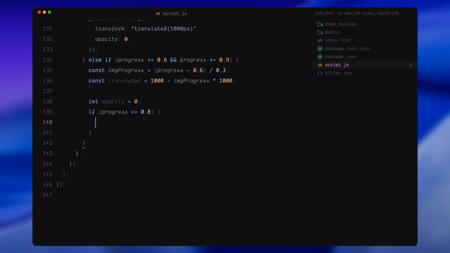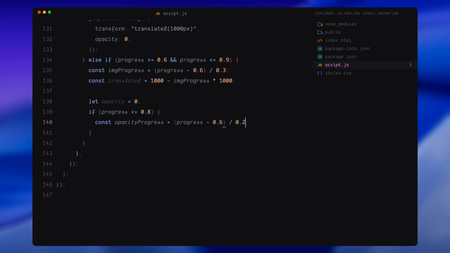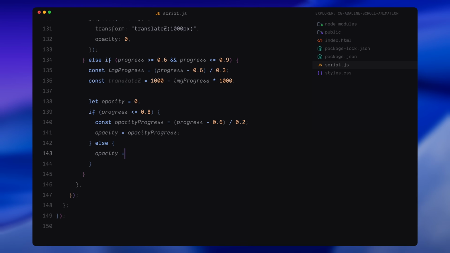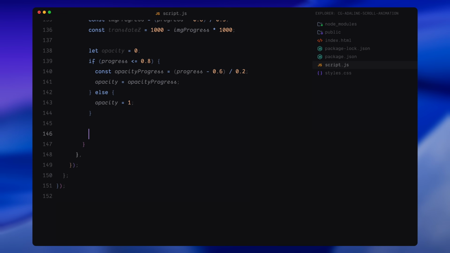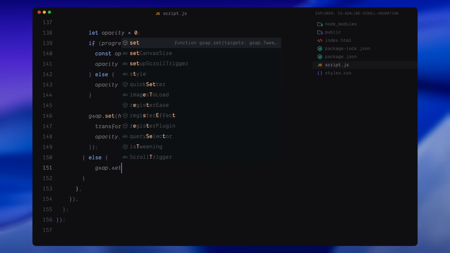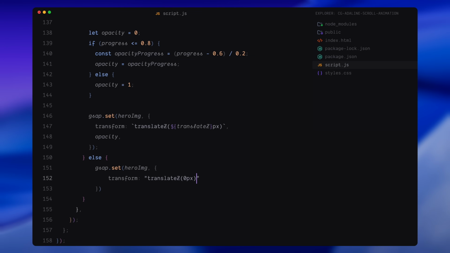During the first part of that range, between 60 and 80%, I'll slowly raise the opacity from 0 to 1, and from 80 to 90%, I'll keep the opacity fixed at full while still finishing up the last bit of the Z depth animation. This double motion, depth and fade, makes the dashboard appear as if it's emerging into focus from the background. And once we pass 90% of the scroll, I'll lock the image in place at full visibility with no more movement or transition.